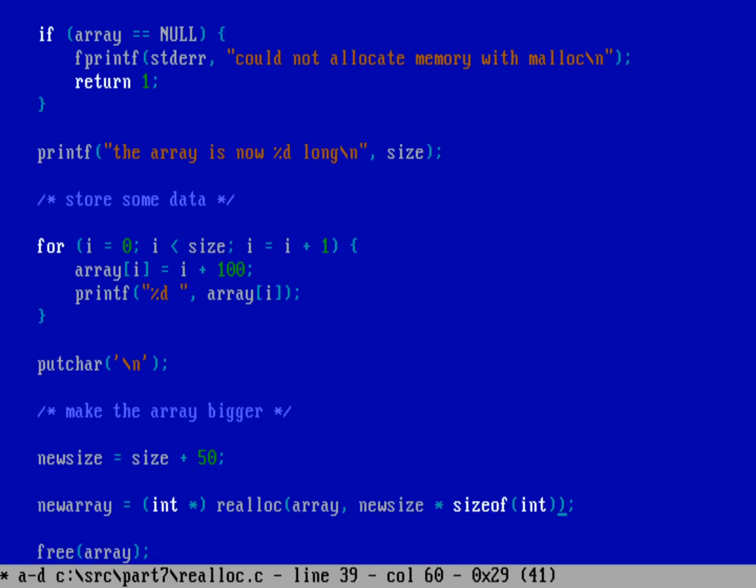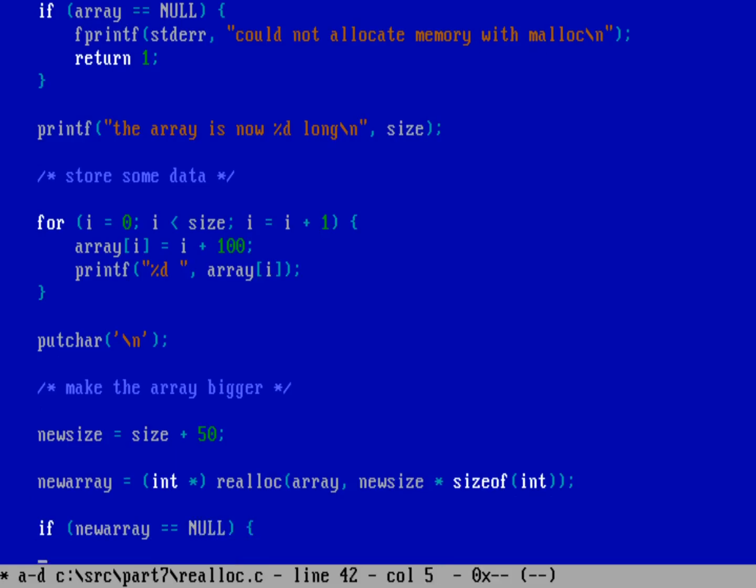Now, why did I store it into new array instead of just doing it over array? Well, I want to make sure that it succeeded or not. If it didn't succeed, it's going to return a null value. So I should check that. If new array is null, then let's print a message. fprintf to standard error: could not reallocate memory with realloc.